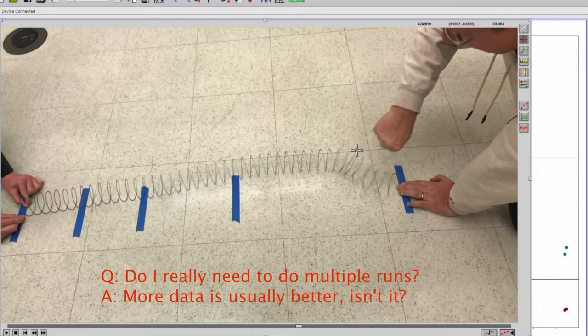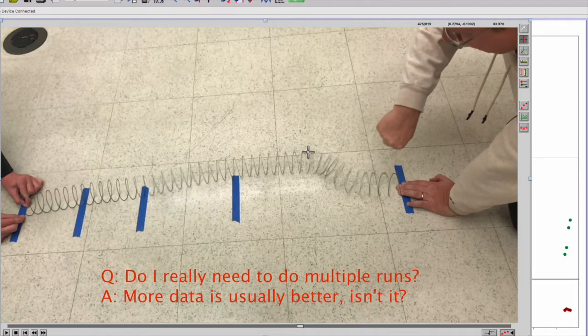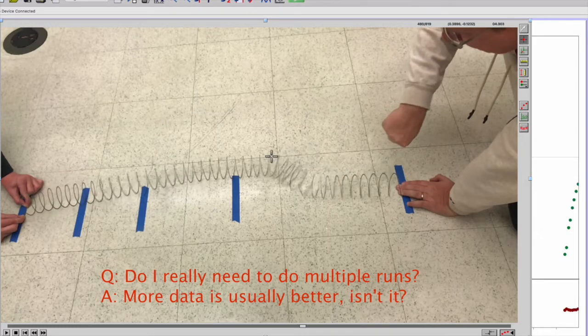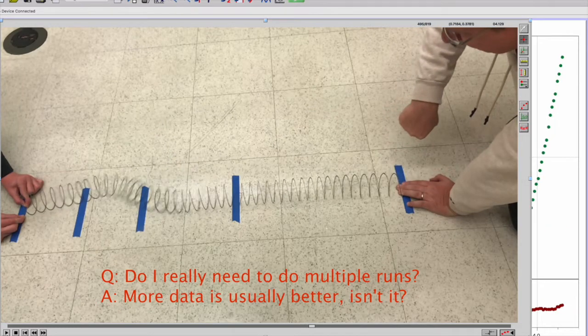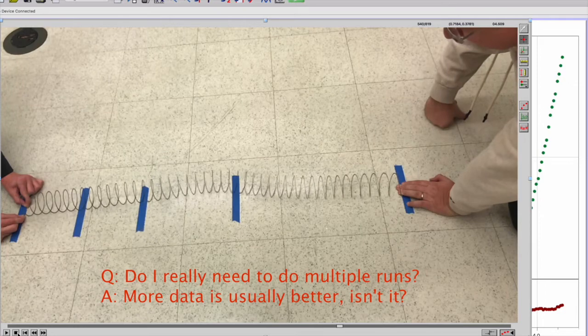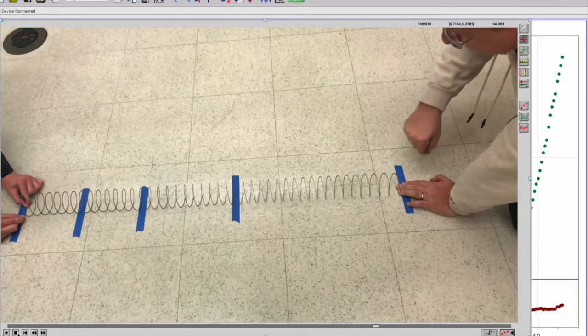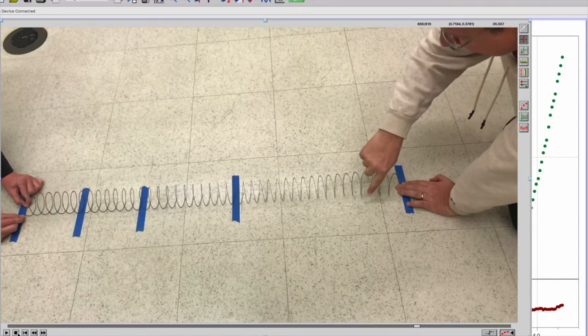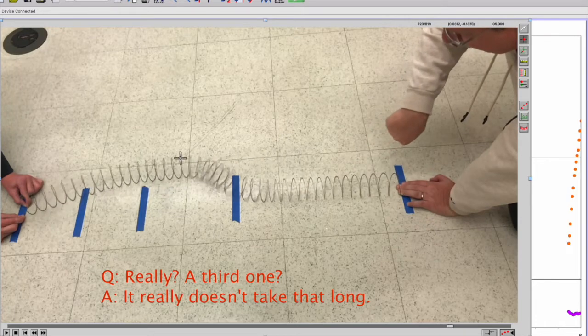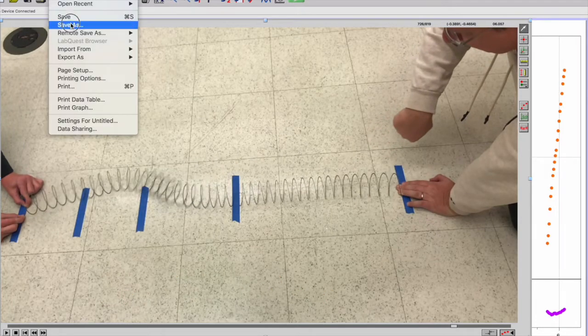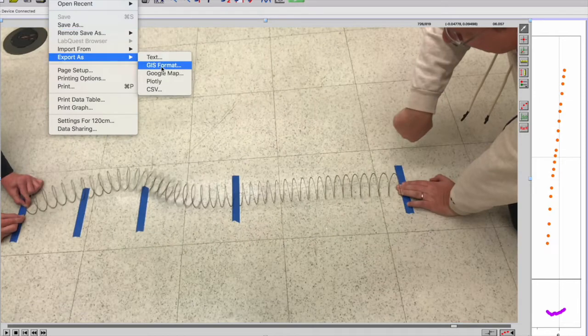It would show up a different color if I was showing a color here, and basically it's going to be creating a different point series. And now I'll choose to let the video go again, and I did a third run just to see. So I'll save this, and then I will choose to export.